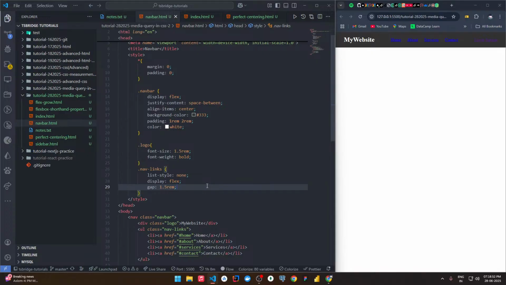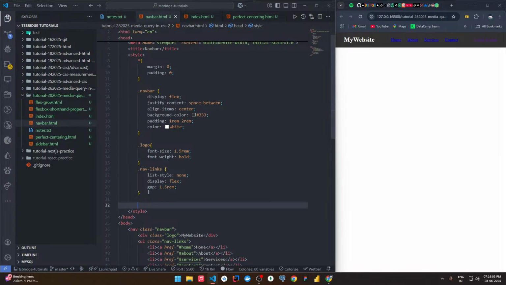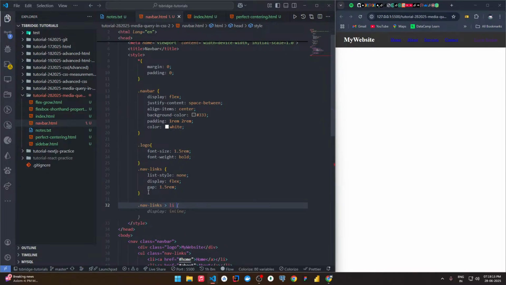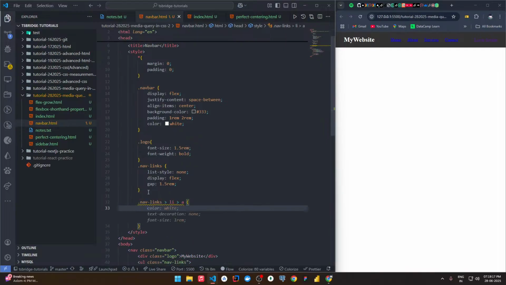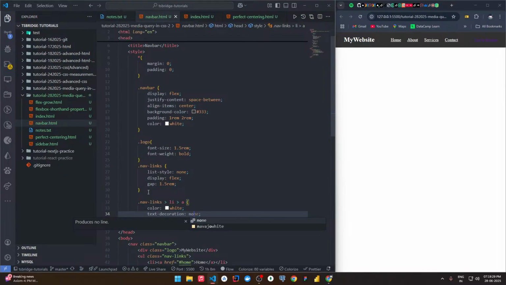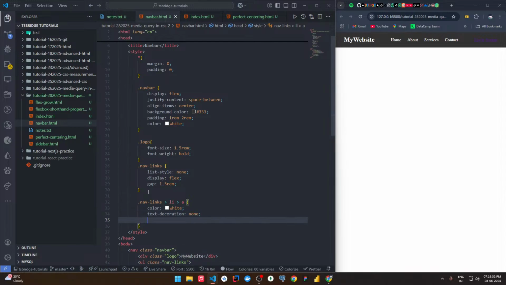Next we need to change the default property of the anchor tag. The things appearing blue here and the underline are due to the anchor tag. So we'll use the nested CSS selector, nav-links li a, and first of all we'll change the default font color, which will be white. Let's remove the underline with text-decoration as none.